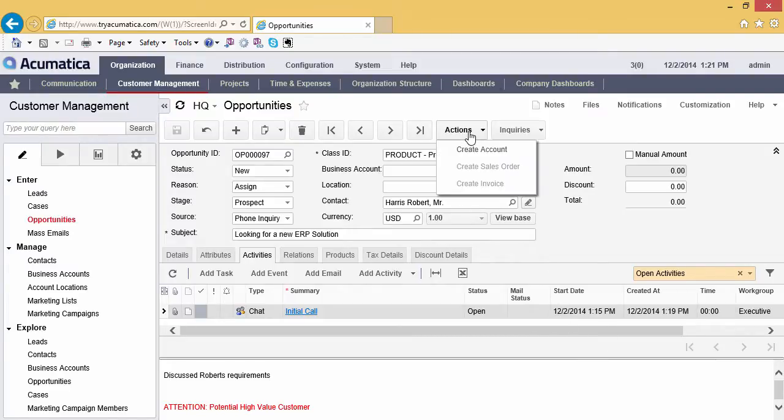So then what's the next step? Well, the next step might be to now create an account. I can also do my inquiries here if I've created invoices or sales orders. But again, I can't do that. Why? Because there isn't an account created yet.